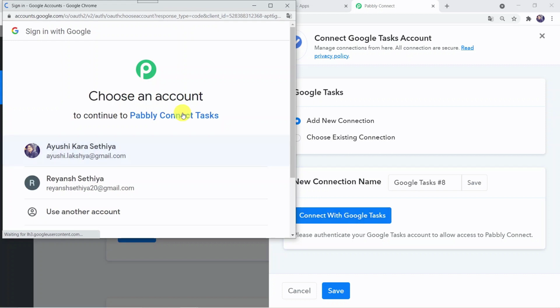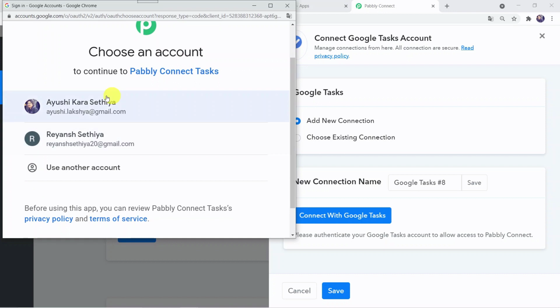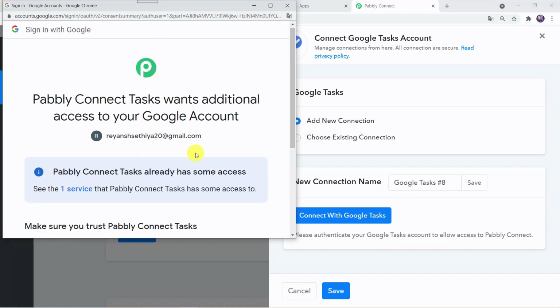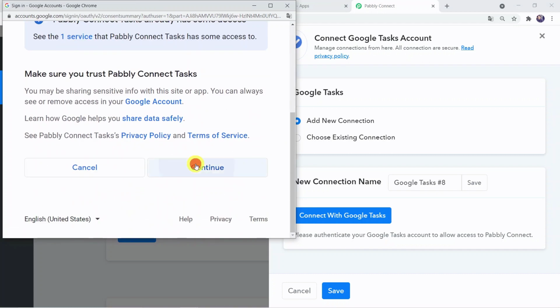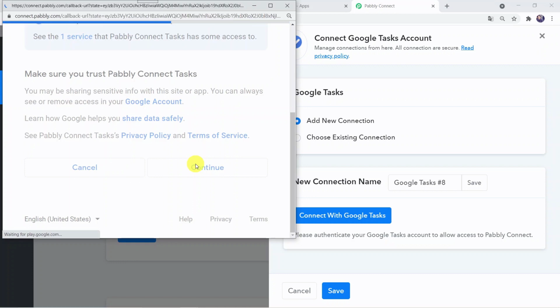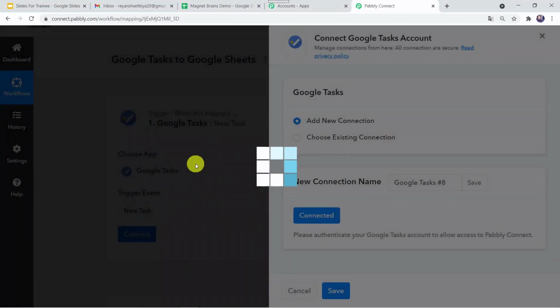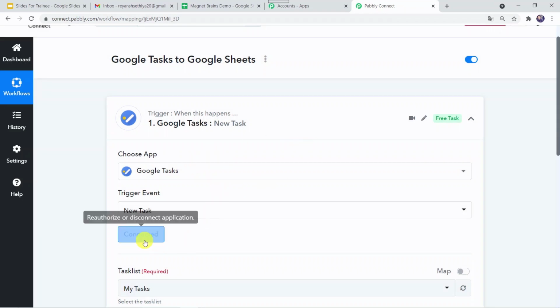Now here it is asking to choose an account. We are going to choose the account in which we want the data to be captured. That is my personal account. So I am selecting this account because my Google tasks are created in this account. Here it is asking for some access. I am just clicking on continue. No worries, our data is 100% safe with Pabbly Connect. Okay, so now it is showing connected.